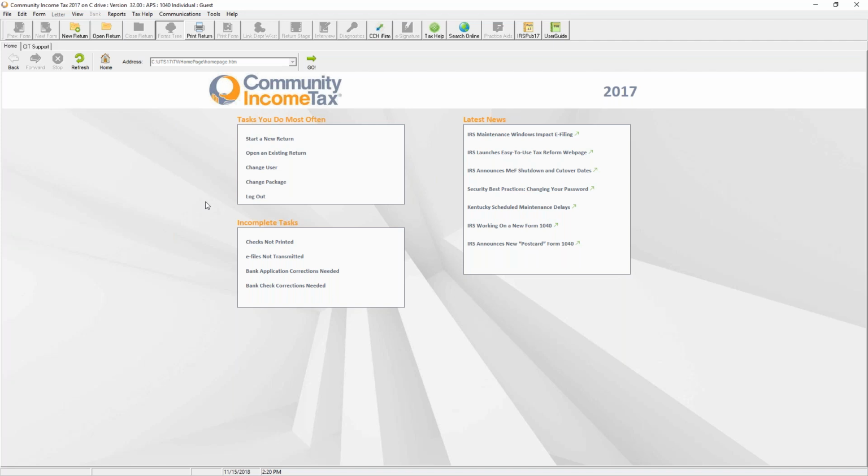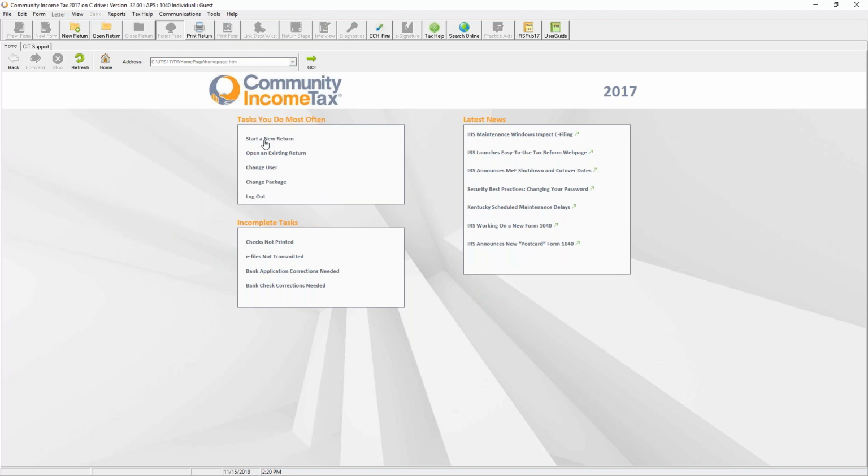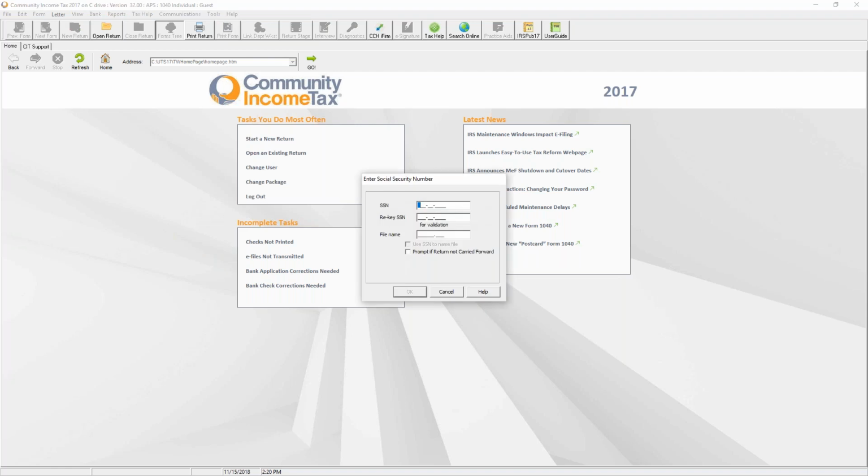Yes, if you are doing a carry forward from 2017 to 2018, the same principle applies to the desktop. You come over here and you go to tools and you go to carry forward and you go to prior year data. But the neat thing about installing the desktop version is when you install it, when you're first initially putting in your EFIN and your registration code, it will give you the option to be able to do the carry forward from there. If you don't, then come over here to the tool menu and go to carry forward and go to prior year data. When you start a new return and you plug in the social, or EIN, it'll automatically say you've got carry forward information. Would you like to load it?